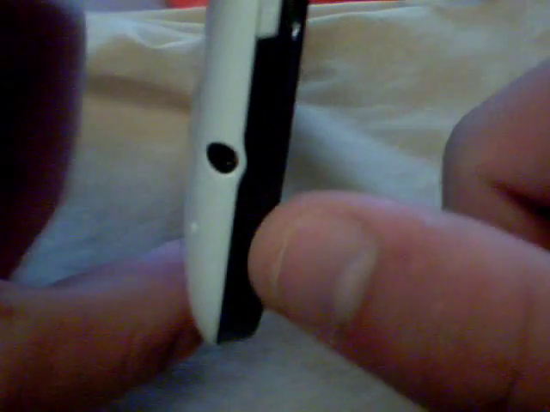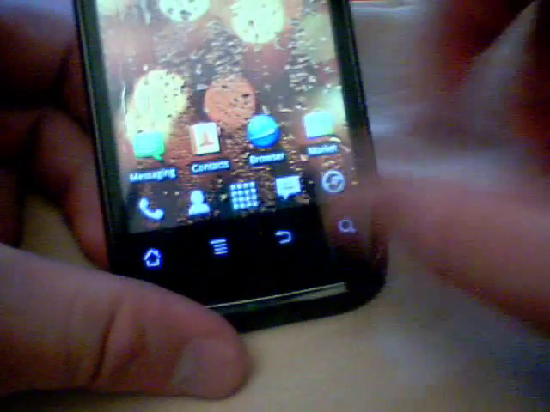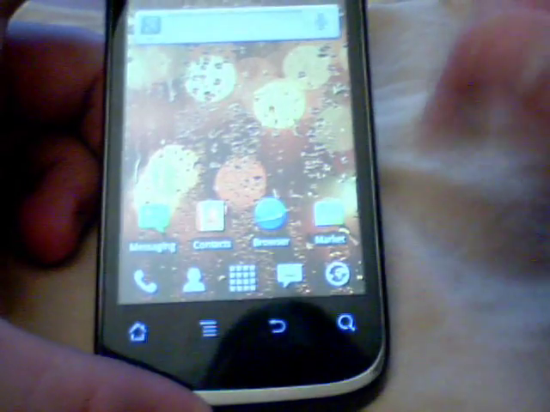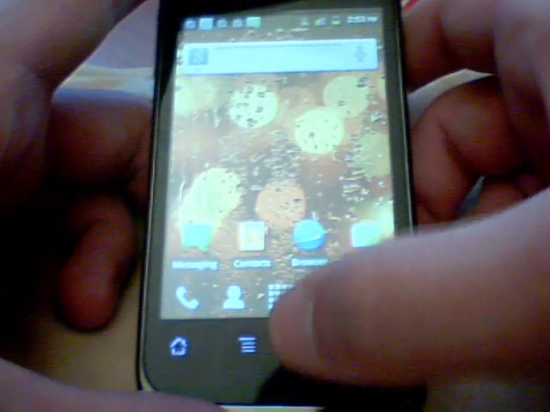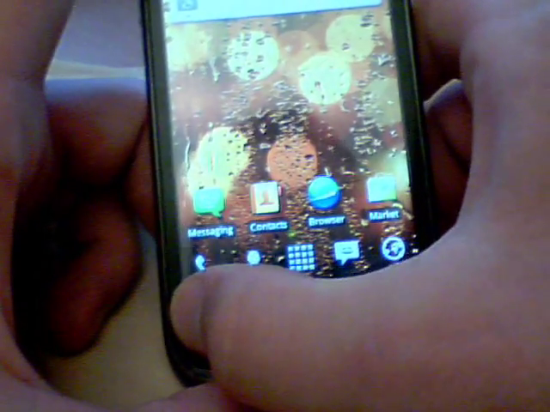On this side, you have one volume rocker, nothing over here, and on the bottom, you have one micro USB port, and you got a little microphone right there. And then at the top, you got a 3.5 millimeter headset jack, and then right here, you have your power button. On the bottom, you have your Android touch sensitive keys that you see with most Android phones: home, menu, back, search, and they all work really well.